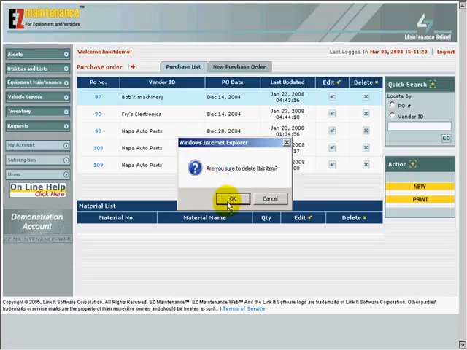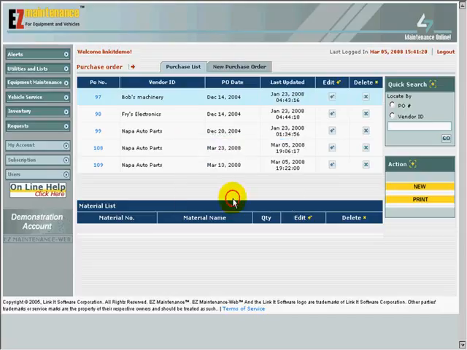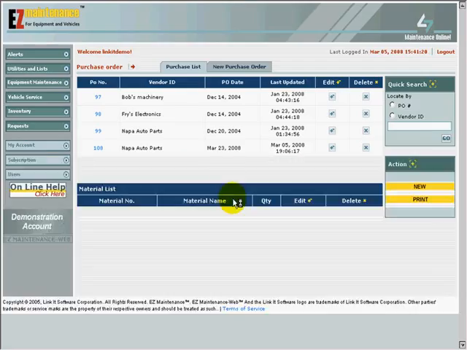Click on the OK button to confirm that you want to delete the PO, or click on the Cancel button if you've changed your mind and do not want to delete it. If you click on the OK button, you'll be returned to the main purchase order screen, and the PO will be removed from the list of purchase orders.